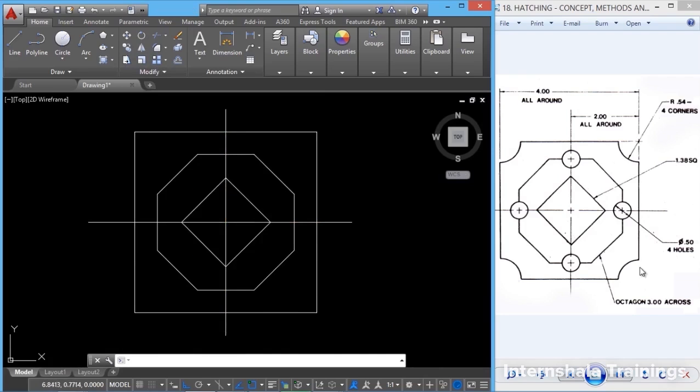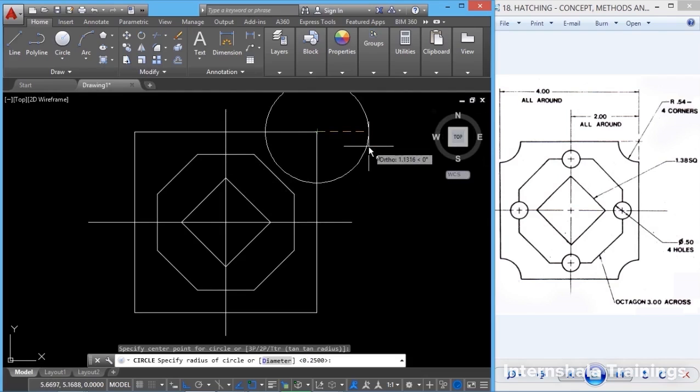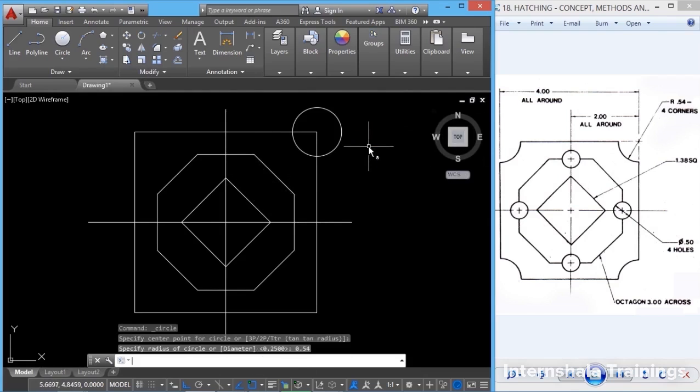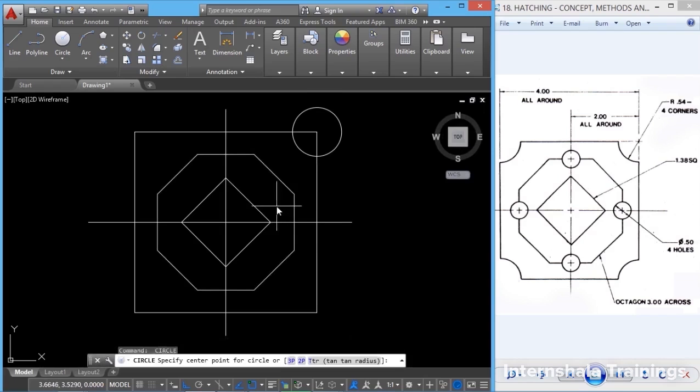Next I'll create these arcs at the corners of the outer square as well as the circles at the midpoint of the alternate edge of the octagon. I'll use the circle command to create both. So I'll go for the center radius method of circle. I'll pick this as the center point of the circle. Then the radius is given as R.54, so I can give that value. Next I'll create this particular circle. The diameter of the circle is given as 0.5, so the radius is 0.25. So again circle with the center radius. I'll pick this as a center and the radius is 0.25.